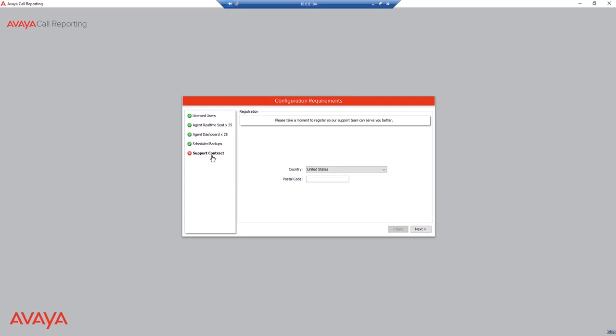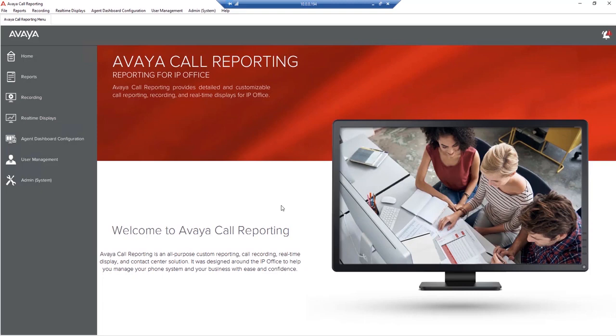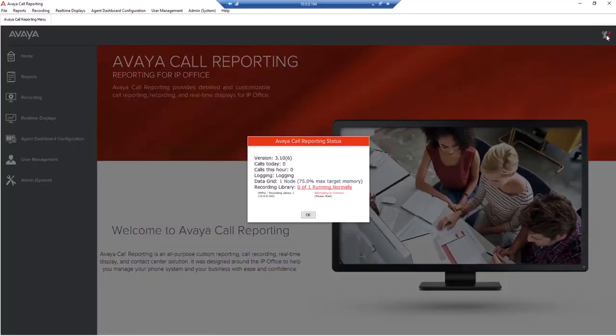You can then enter the support and technical contacts for your Avaya call reporting. Go ahead and hit Finish. From here, your Avaya call reporting installation is completed, but you'll notice in the top right-hand corner, it has a red information arrow. This is indicating that my recording library is not running.